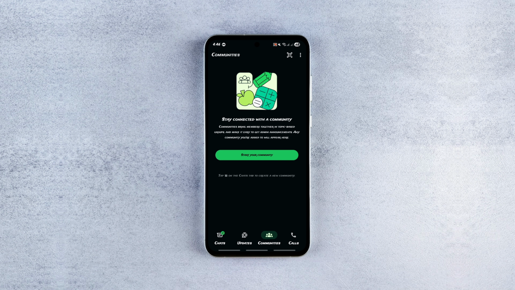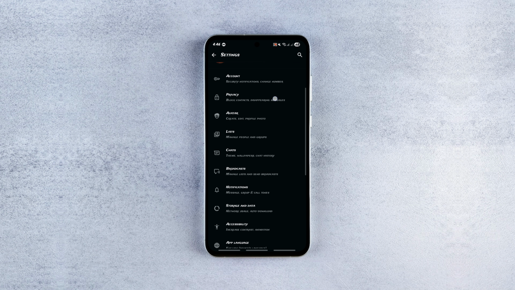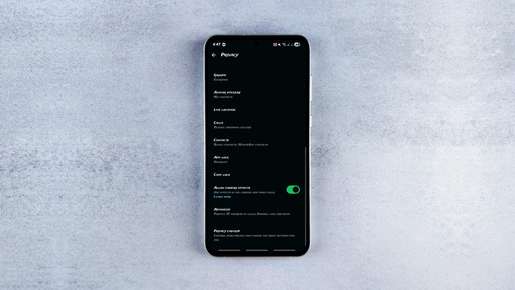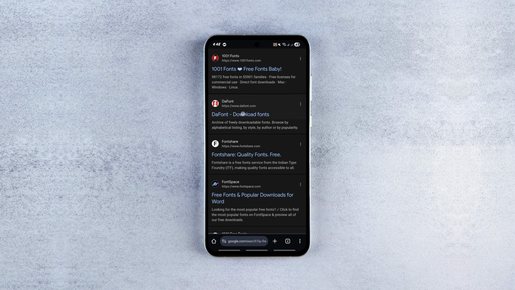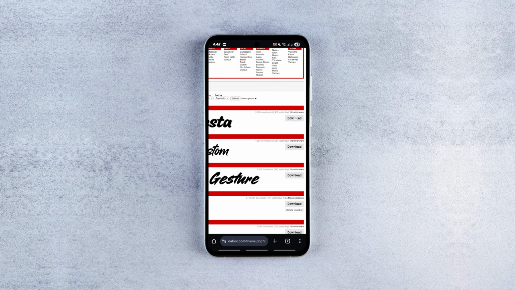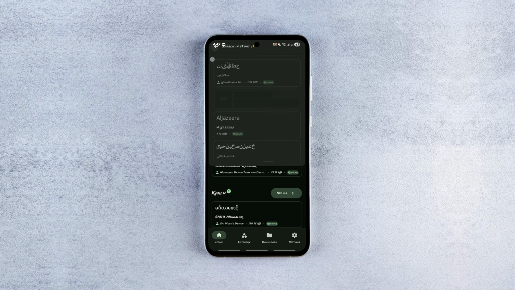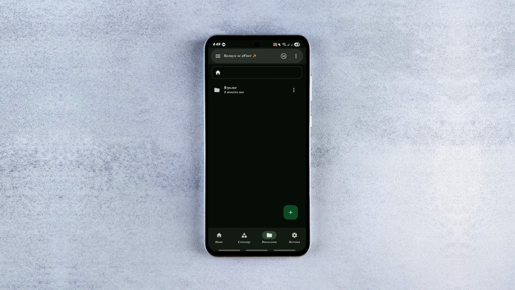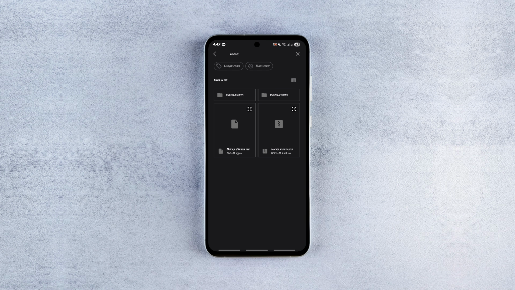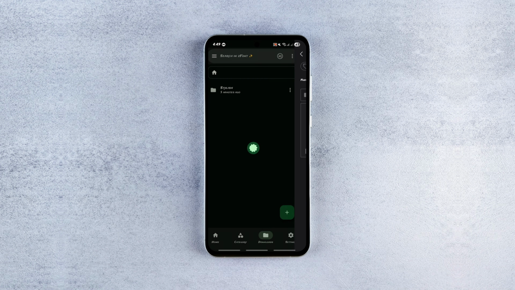Now the best part is that you're not limited to the fonts available inside the app. You can download any font from the internet and install it the same way. There are plenty of websites that offer free fonts like this one. Download your favorite font in TTF format, open the zFont app, go to Downloads, tap the plus icon, select Add File and choose the font you downloaded to add it to the font style list.